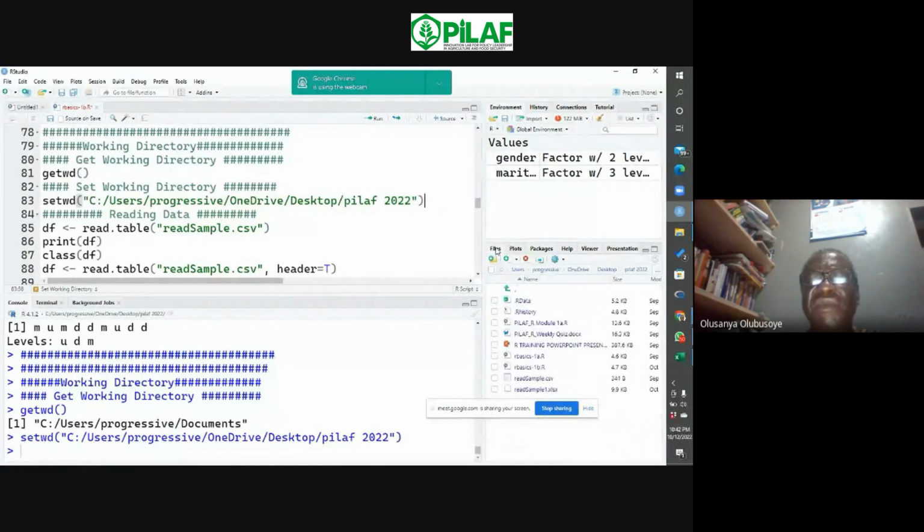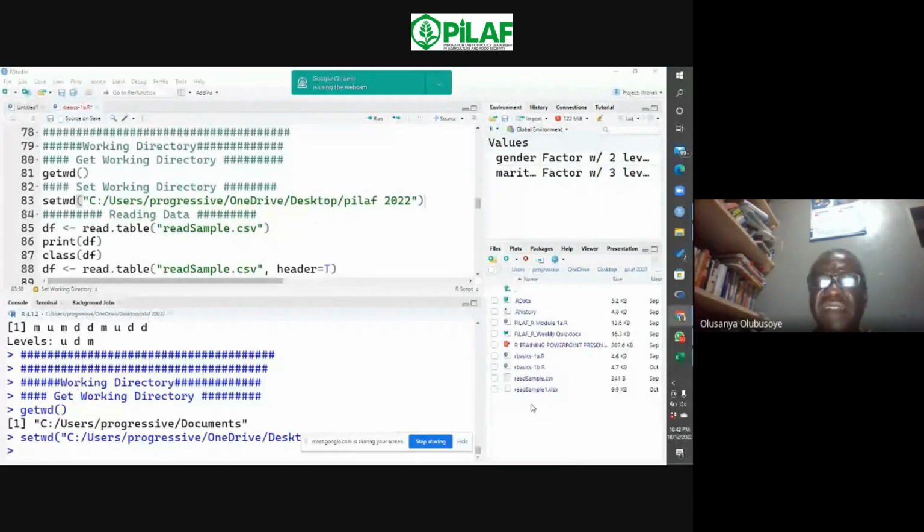As a matter of fact, if you come here to your files, you will see all the files that you have. In fact, look at the one I created, read sample 1.xls. You see it here. So once you come here, it means you are now in the right directory. And the data you want to read at this moment is this data, read sample.csv. That is the comma separated value. So you can use the read.table function.